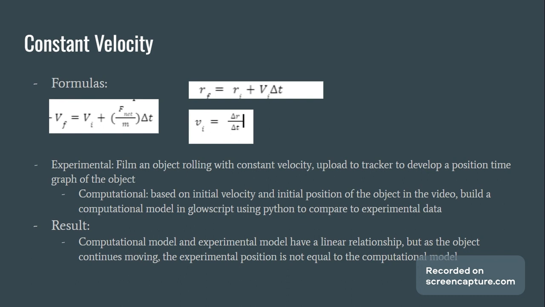This practical required two parts. There's the experimental, which was taken from observations from recording a ball rolling and using Tracker to analyze it, and then the computational model created using GlowScript. So I used a 0.12 kilogram ball of yarn that had a diameter of 0.11 meters and recorded the yarn ball rolling at constant velocity for approximately 2 seconds, and then used the program Tracker to analyze the position of the ball per frame in those 2 seconds.